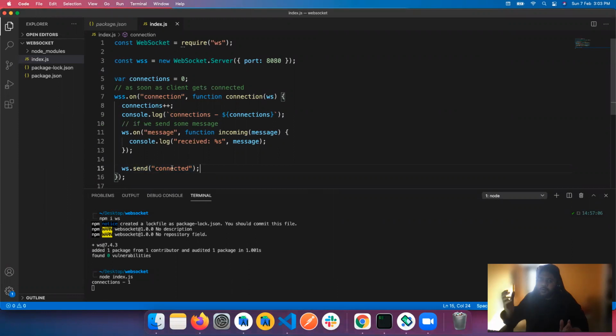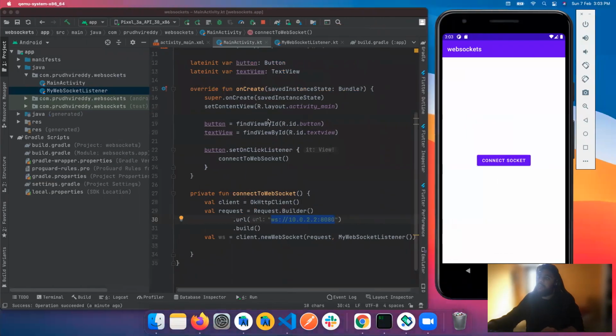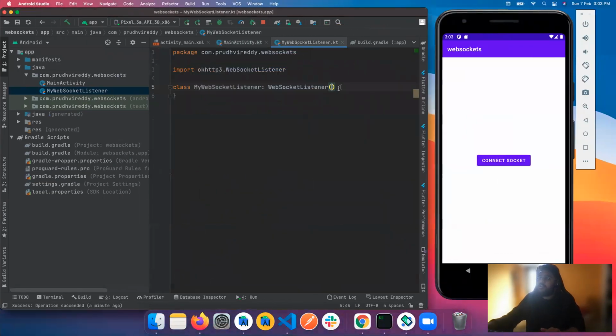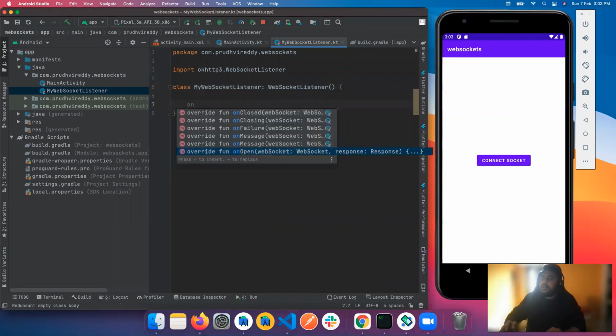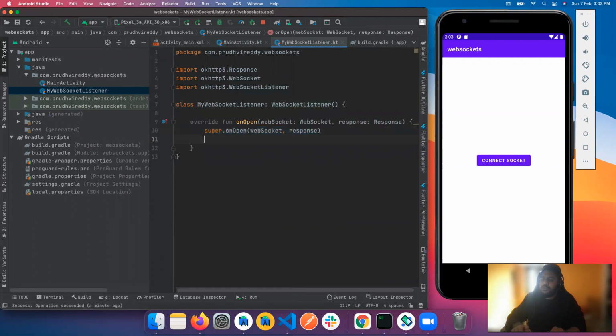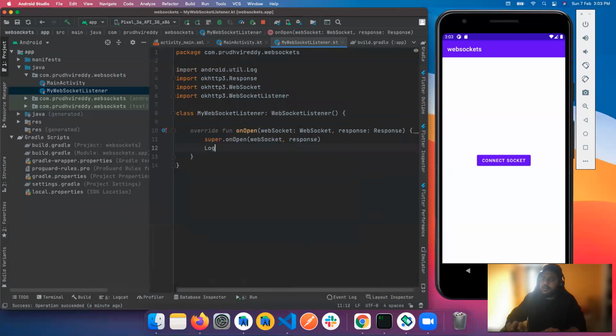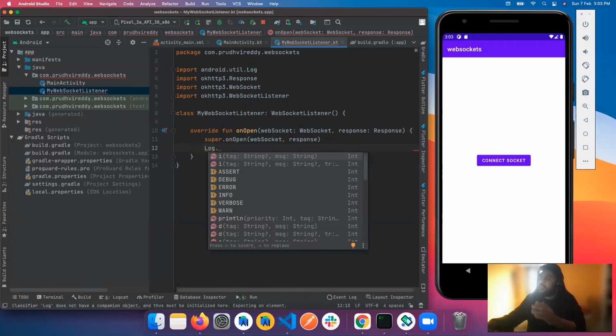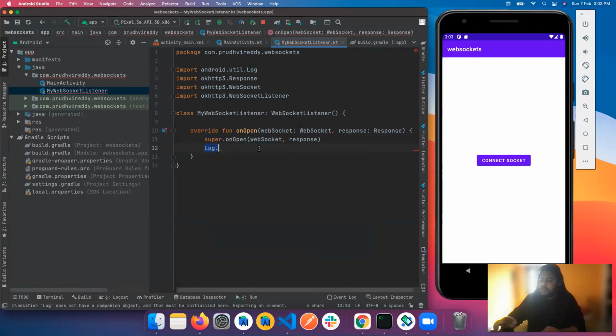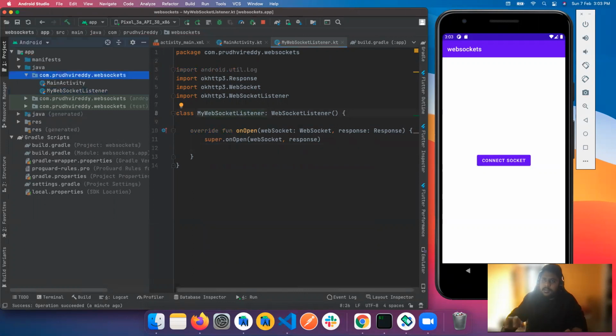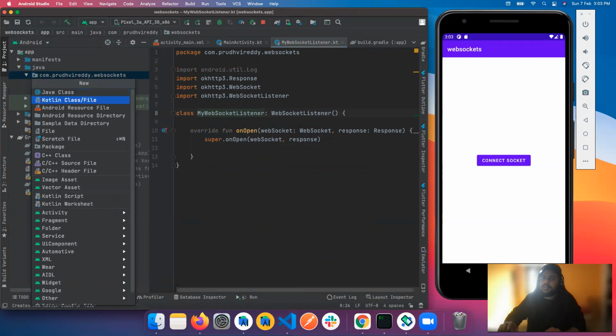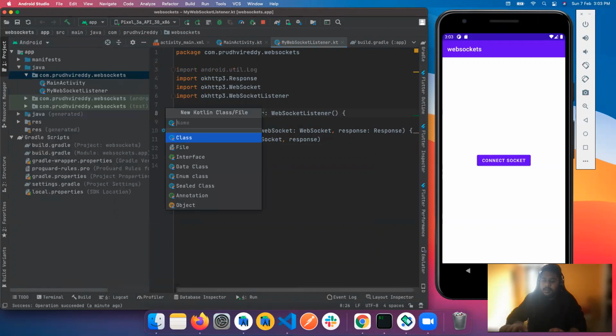So I need to pick this status in my Android app. How do I do that? In the socket listener, we'll do onOpen, on connection open. This one will show. So right now we can just log it, Log.i, or we'll show it in a text view. Text view is not available here, so we have to write a callback, something like a Kotlin callback.